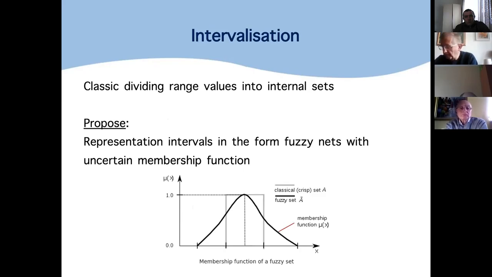The first of them is intervalization. It's a classic dividing of the range of values into interval sets. Propose restriction intervals in the form of fuzzy sets with an uncertain membership function. So you can see now on the screen how it can be done.